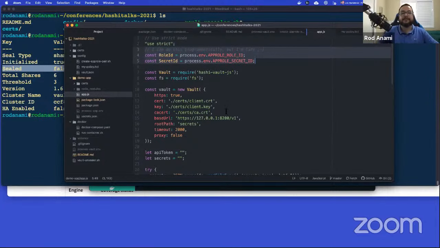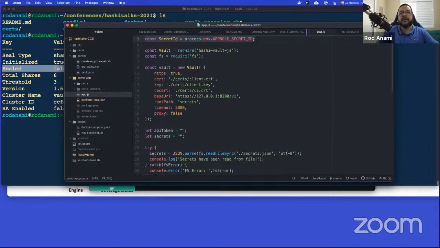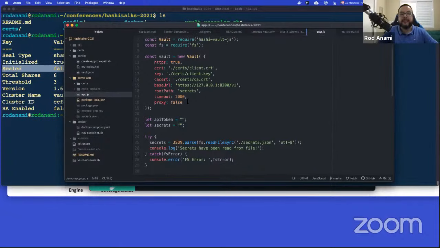Then you can see I use this npm package, hash-vault.js, and I instantiate a new class, okay? And of course, I'm using HTTPS, so I have a secure communication with the Vault server through its API. And I'm using a root path secret. So my mount point inside the Vault server is secrets, okay? I could enable any secret engine on a different path, and I would need to change that here, but for this demonstration, I configured my Vault server to use secrets, which I think is the default path.